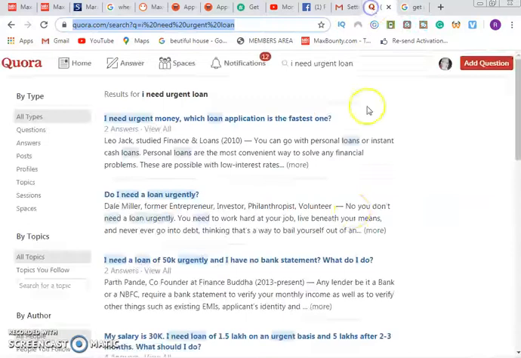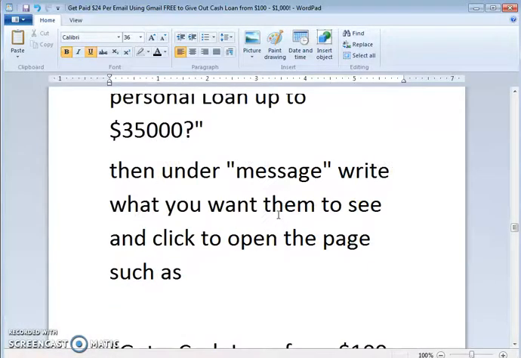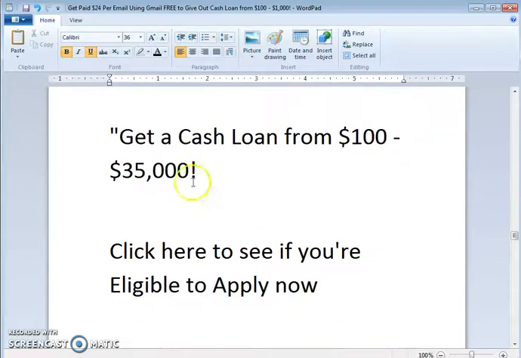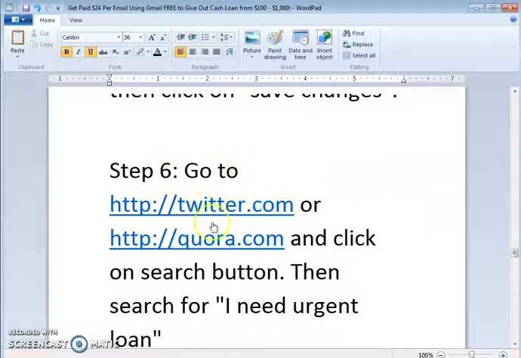Now we'll go back again to the next step. The next step we are going to look at is step 6. We have set up everything, the message is done, then click here to apply. That is the follow. Now step 6. Go to twitter.com or quora.com or Instagram or Facebook, any of them.